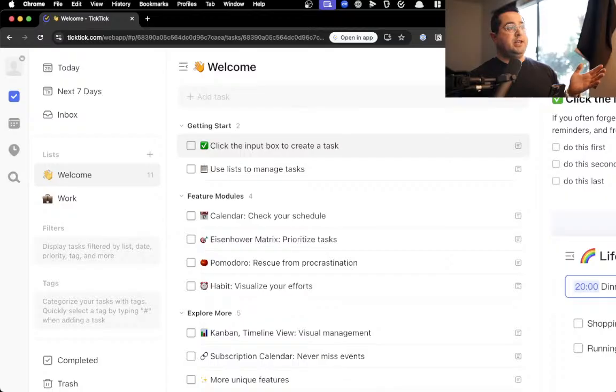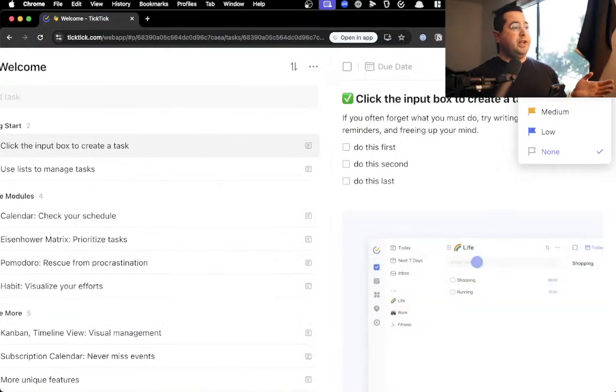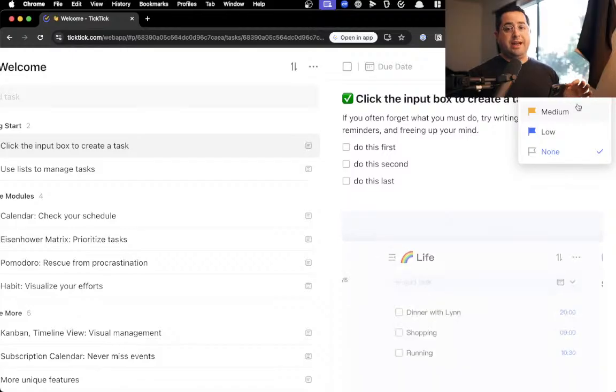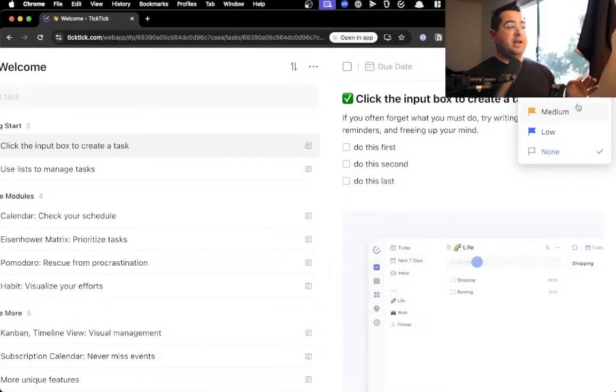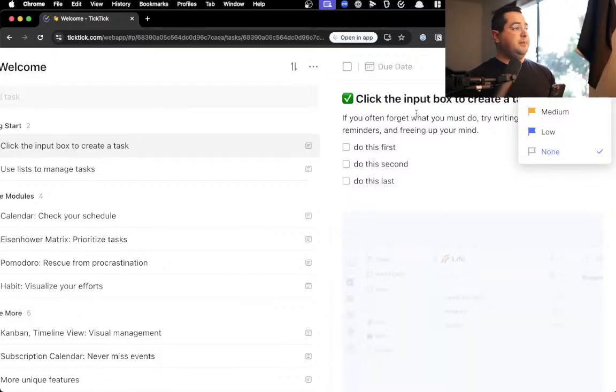In the top right-hand corner, you have the ability to add priorities. Personally, I don't recommend adding priorities. We're going to use the calendar and actually time block down to the minute. That's what's going to determine priorities for how tasks are going to be scheduled to get done.